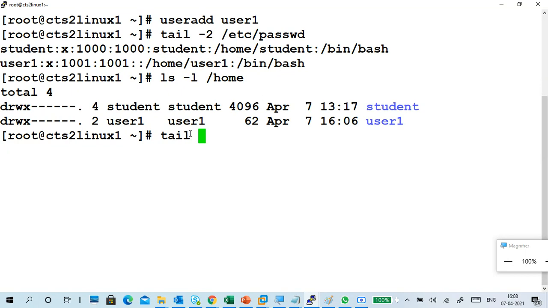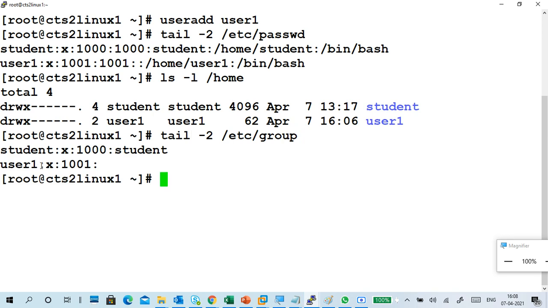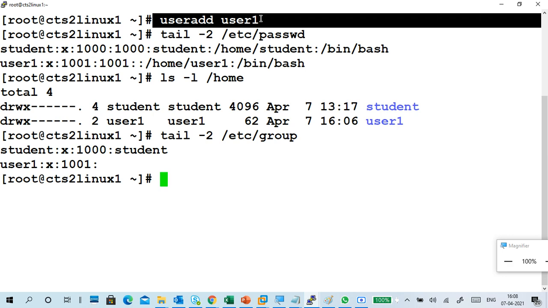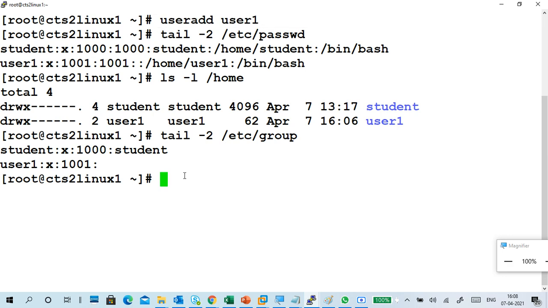Next, tail -2 or -3, your wish, depending upon your comparison, on /etc/group. So user1 is a group here. The username is user1, and the group name is also user1. Like this it was created. Why was it created? I added a user, but I didn't specify which group to add it to. A primary group is compulsory, but I didn't say add to this group.